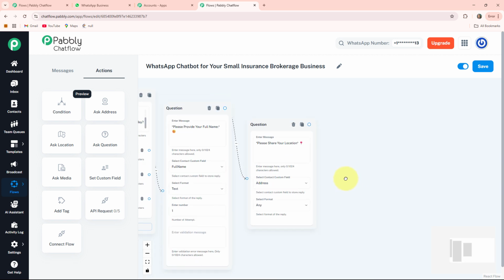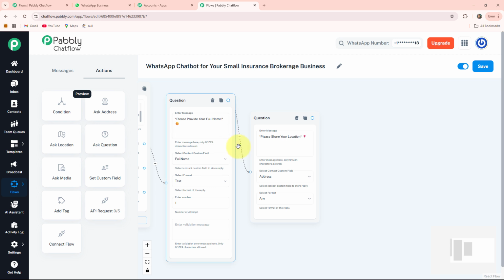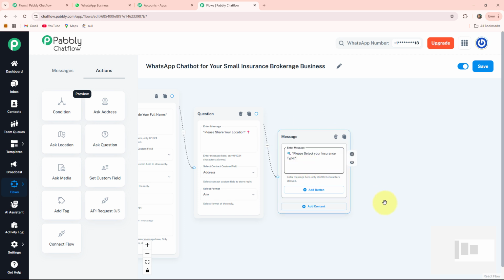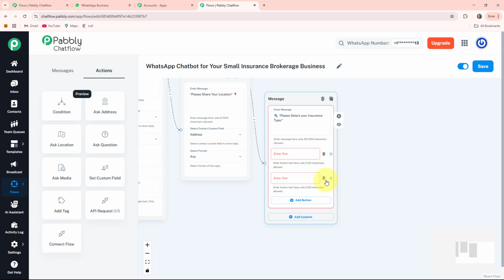It is connected. Now whenever my client provides me their name as well as their location, my bot will ask them about the insurance type. For that, I'm clicking on this circle, dragging a line, choosing content type as text plus button. It will provide me one enter message box where I can write the message: please select the insurance type. See, here I write it. By clicking on this plus add button, I am providing them 3 types of insurance: health, life and property.